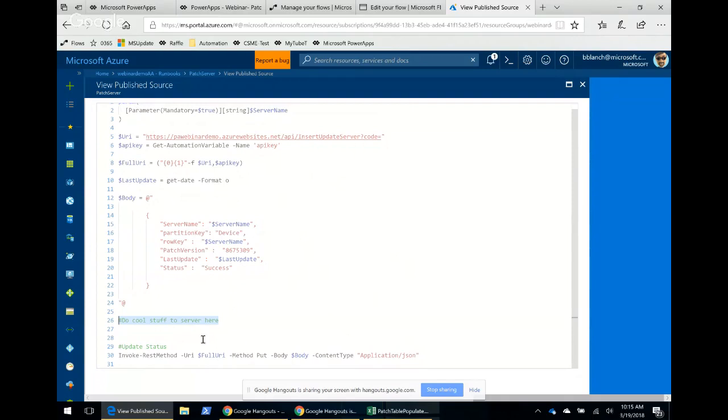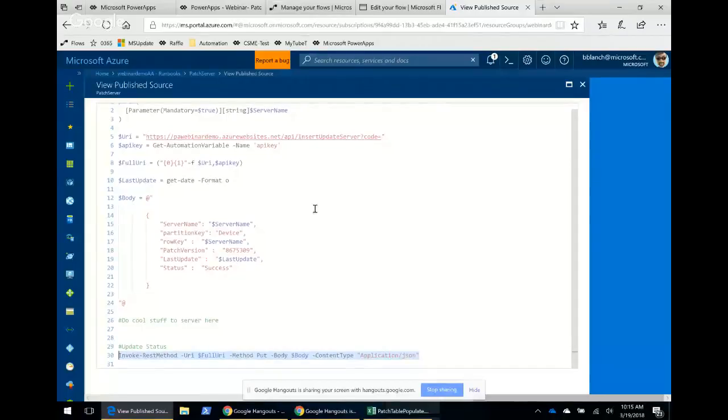And then once I'm done, I just go ahead and invoke a REST method, which calls my API and passes that data. So I've kind of hard-coded the success in here in the patch version to make it easy to debug. So yeah, it makes sense. Azure Automation is a very, very nice tool for automation. And it can be connected to via a lot of different things.